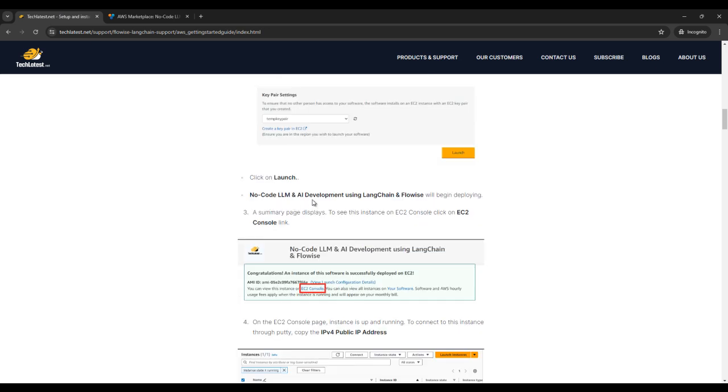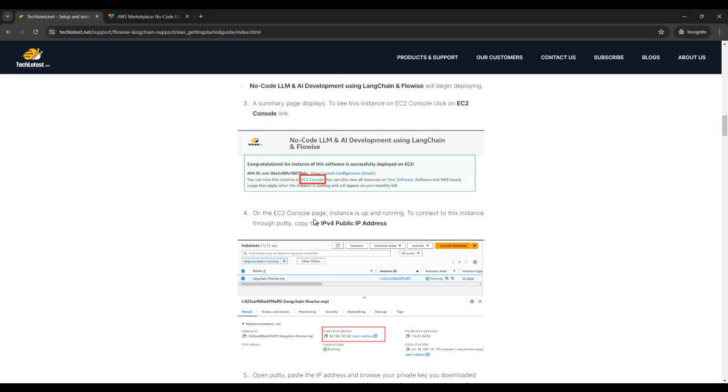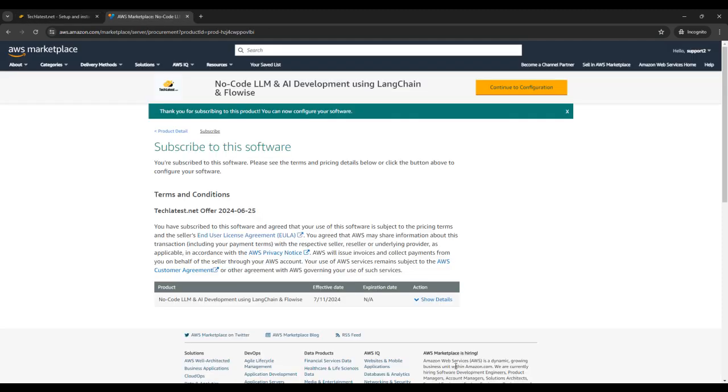No code LLM and AI development using LangChain and FlowWise will begin deploying. A summary page displays. To see this instance on EC2, click on the EC2 console link. On the EC2 console page, the instance is up and running. To connect to this instance through PuTTY, copy the IPv4 public IP address. Okay, so you can see that this process is completed.